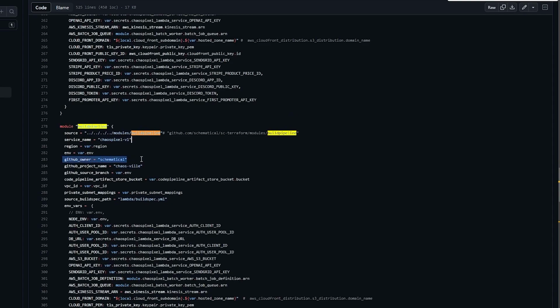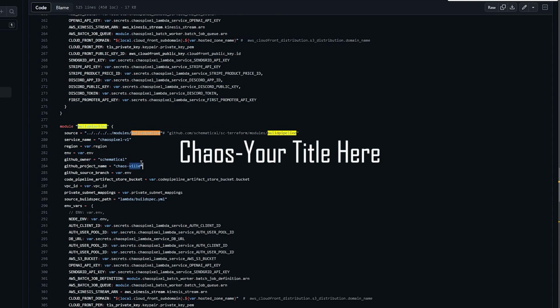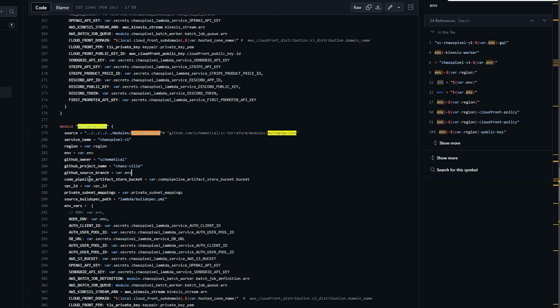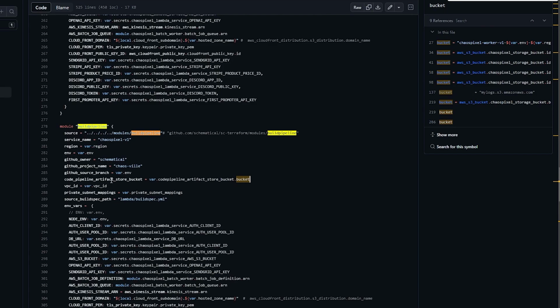So we defined the GitHub owner. We defined the GitHub project name, because I'm horrible at naming everything and I just call it chaos something and I change the name and it even makes it worse. And we defined the env and the CodePipeline bucket that we created and the CodePipeline artifact store bucket that we created actually in the root mapping before we even got to this. And we pass in our private subnet mapping so we know what subnets this can boot up on.